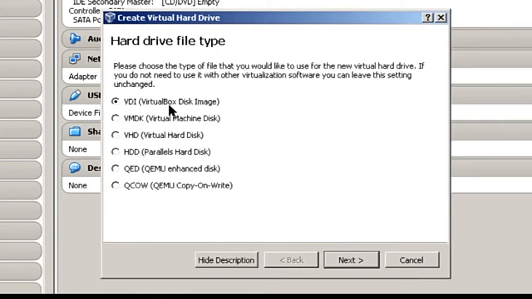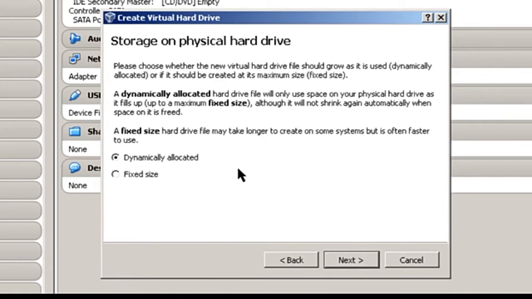Create, and then VDI, VirtualBox Disk Image. That's the default setting I'm going to use. Click Next, and dynamically allocated. Basically, a dynamically allocated hard drive file will only use space on your physical hard drive as it fills up to a maximum fixed size. And a fixed size hard drive may take longer to create in some systems, but is often faster to use.